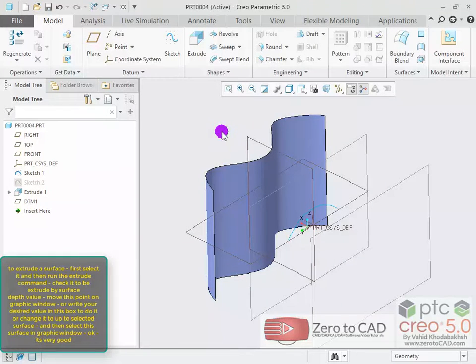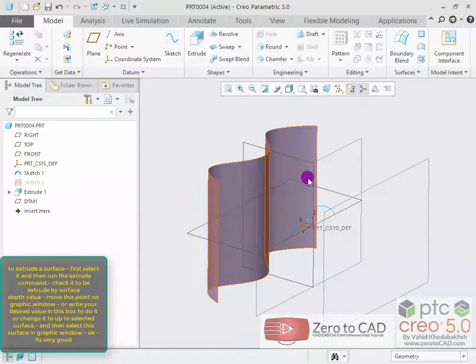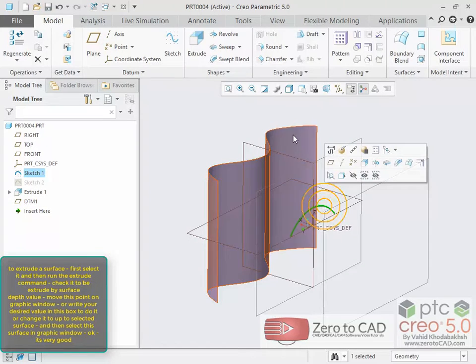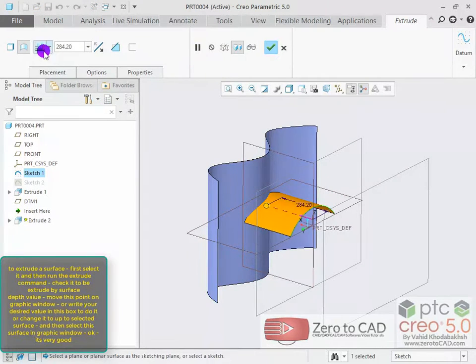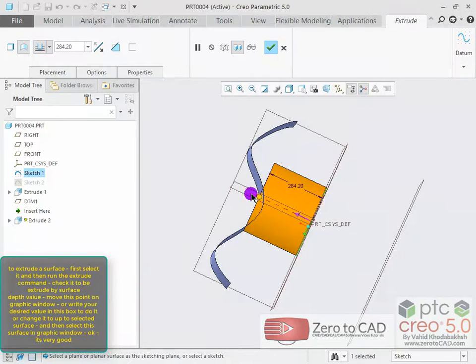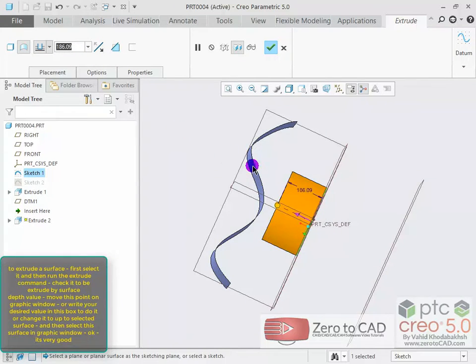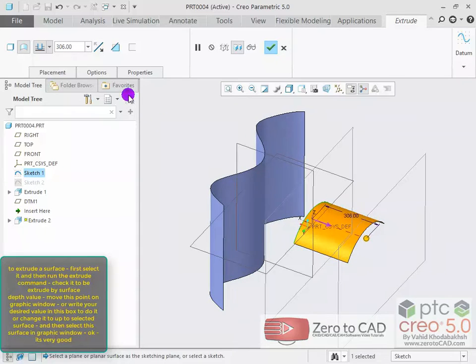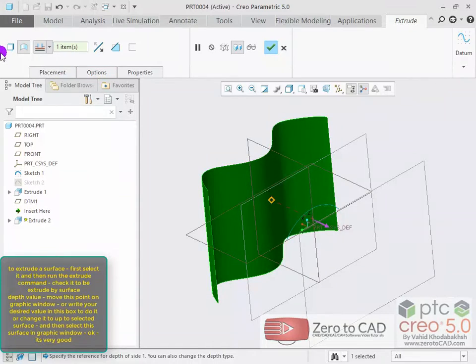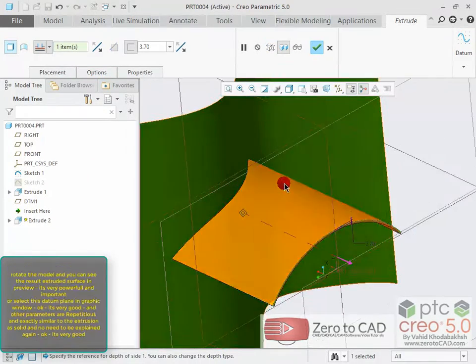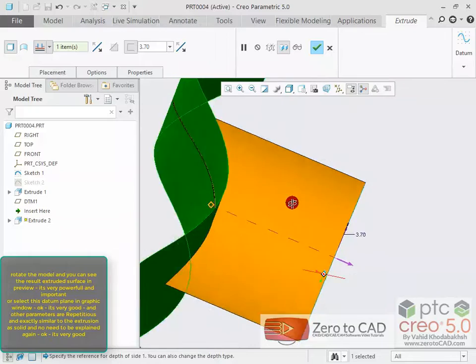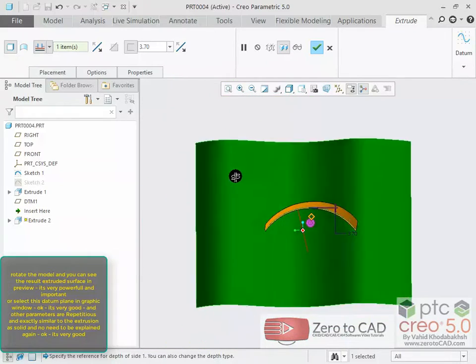To extrude a surface, first select it and then run the extrude command, and check it to be extrude by surface. For depth value, move this point in the graphic window, or write your desired value in this box. Or change it to up to selected surface, and then select this surface in the graphic window. OK, it's very good. Rotate the model and you can see the resulting extruded surface in the preview.